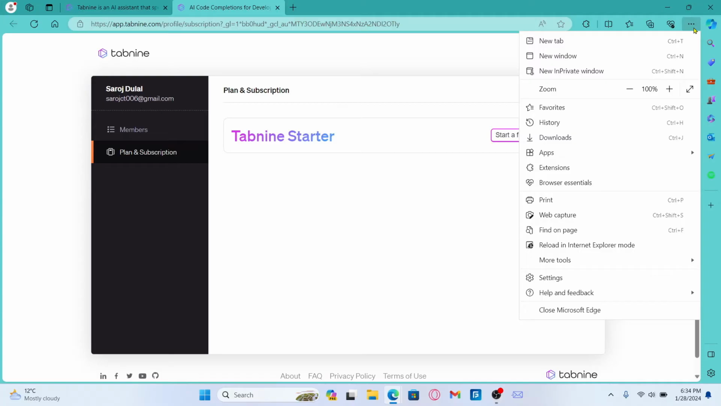Now if you're using Chrome browser, you will need to hover over to save and share and then click on save link as shortcut or the create shortcut button.